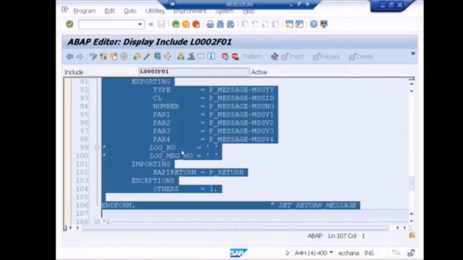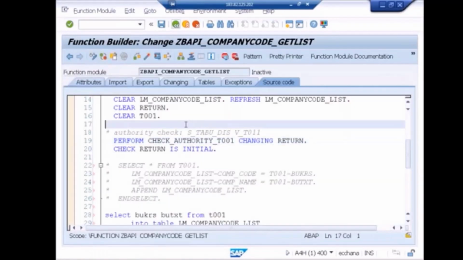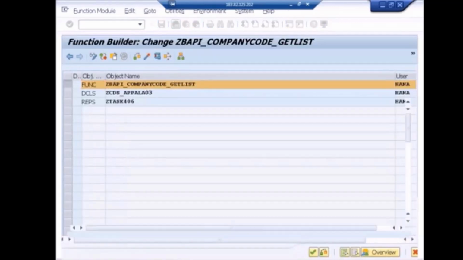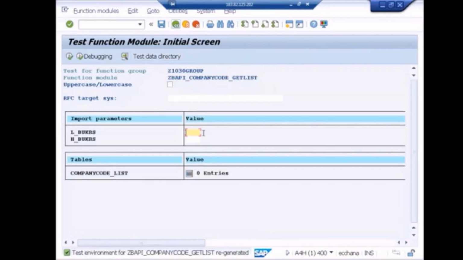Okay, come back to your function module. This is our function module. Save, check for the syntax, activate this. Done. Function module is activated. Okay. Let me test whether it is working or not. This is my custom one now. So when I execute this, we see two parameters now. Earlier there were no parameters.